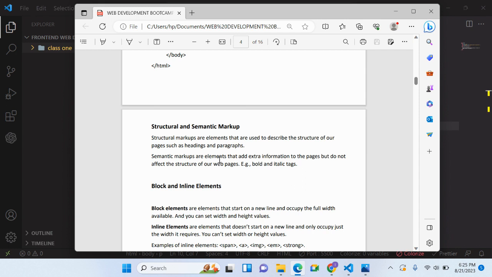There are many more. It's not just limited to heading and paragraph. We have images, we have forms, we have text, lists, we have tables, we have many. All these elements form the structure of our web pages. We have only looked at two examples, heading and paragraph, and we are going to look at other structural HTML elements.